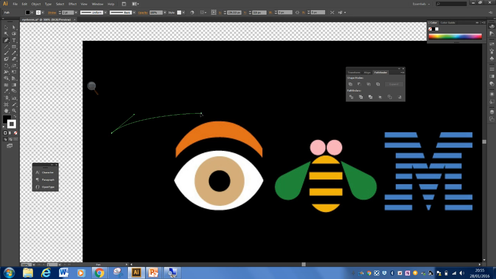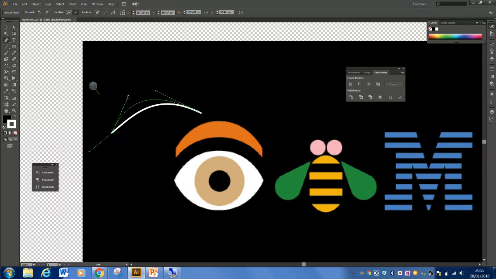If I was to then continue to drag, having not let go of the left mouse button, then I start to pull the handle out. Now, it's actually this handle at the top that I'm interested in for that segment. And you'll notice that if I pull that handle up, it changes the way that line curves outwards. And the same with this one.